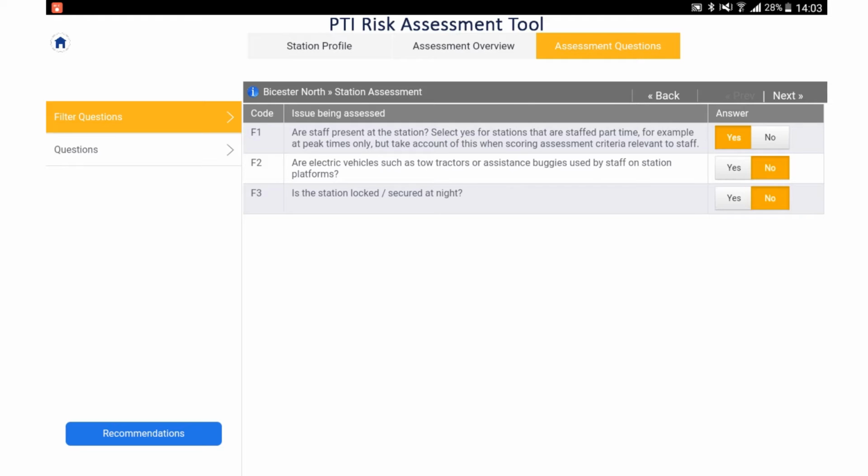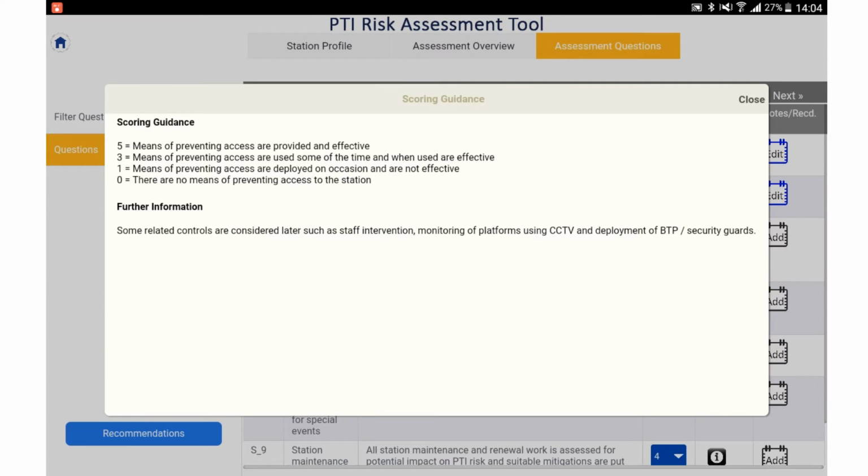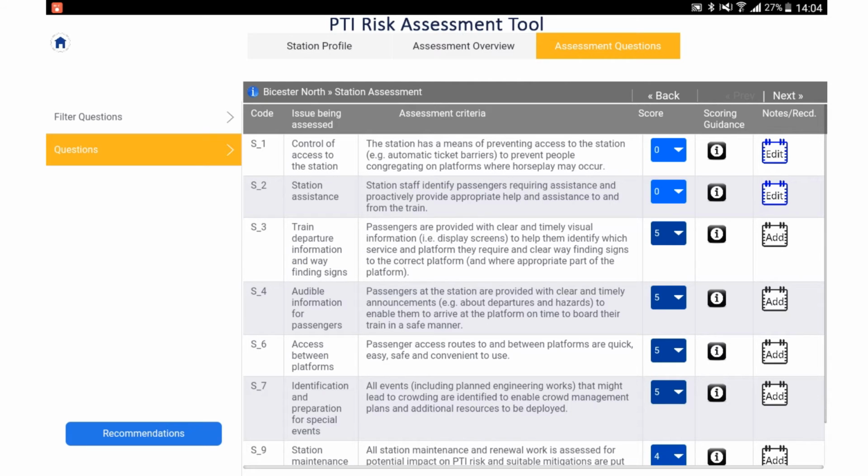We start off with the filter questions, and we change these by touching the relevant question on the top right if we want to change a filter question. Then we can either press next on the right or just tap the questions to get to the actual question page. The questions are identical to what you'll find in the web-based tool. The scores are entered using a drop-down menu. Guidance is provided by touching the relevant guidance button next to the score, and to the right of that we've got a notes and recommendations area.